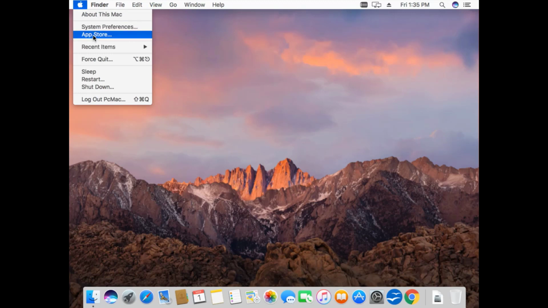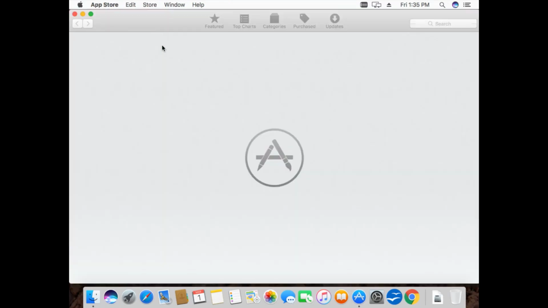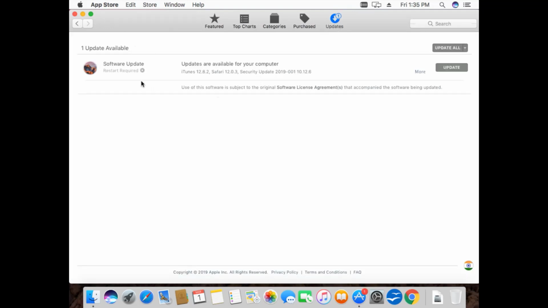You need to go into App Store, and from here you just need to go into updates and look for any new update for your Apple operating system. Right now, as you can see, I have an update available, so a restart is required, and you can also see the update contains Safari 12.0.3 and a security patch as well.